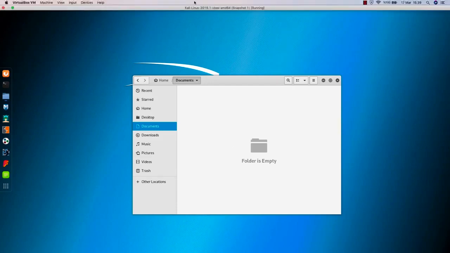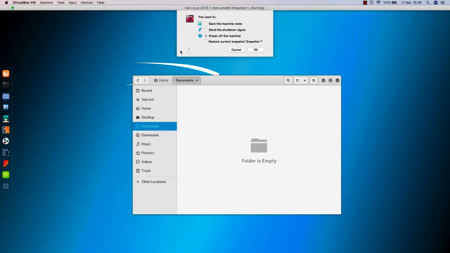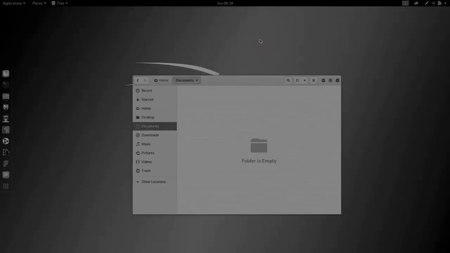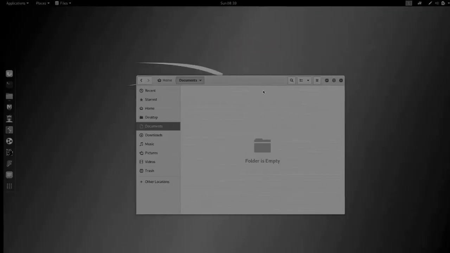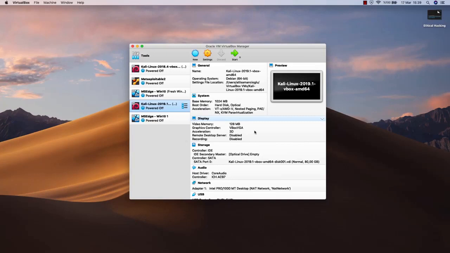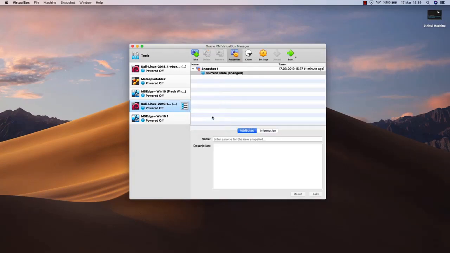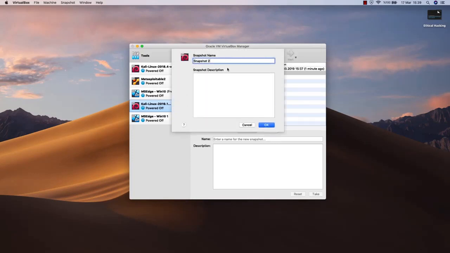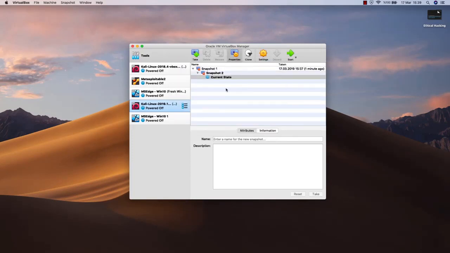If I go back here, if I close this right now, and if I open it again, I won't see the current test folder in here, right? And let me create a snapshot for this as well. Let me take a snapshot 2. Now the snapshot 2 is the current state. If I run this, I won't see the folder inside of documents.